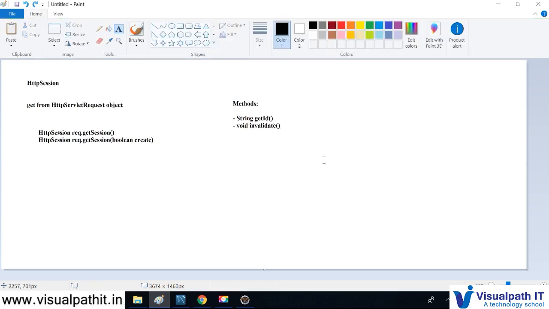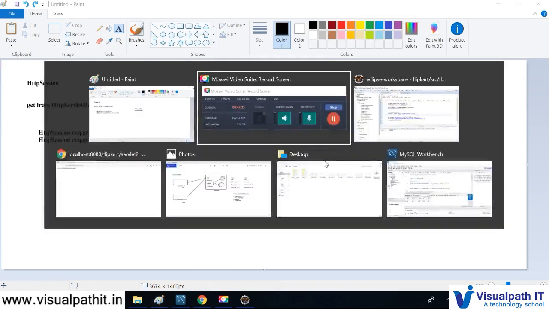Let's create a project where we can demonstrate our HTTP session. I'm creating a login page, a profile page, and a logout button. Once a user clicks on login, I will create a session for that, and until the user clicks on logout, the session stays. Once the user clicks on logout, I'll invalidate the session. So let's see it in practice.